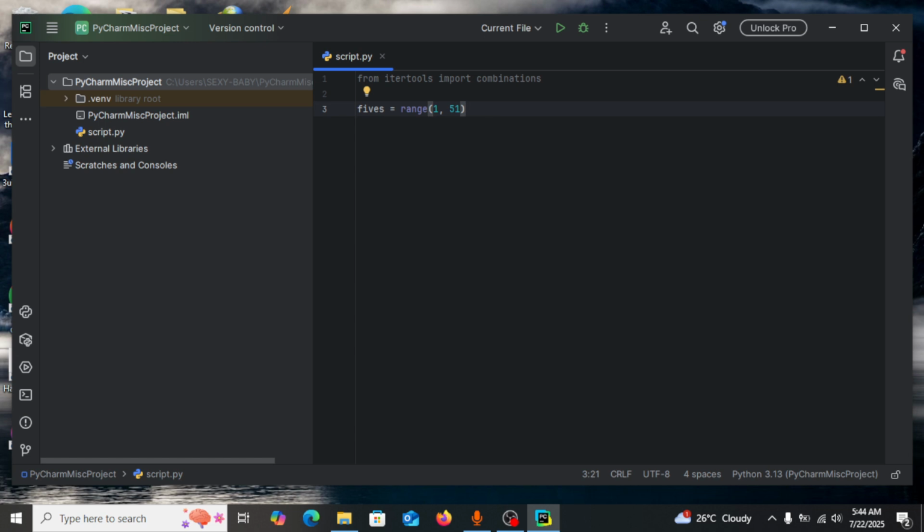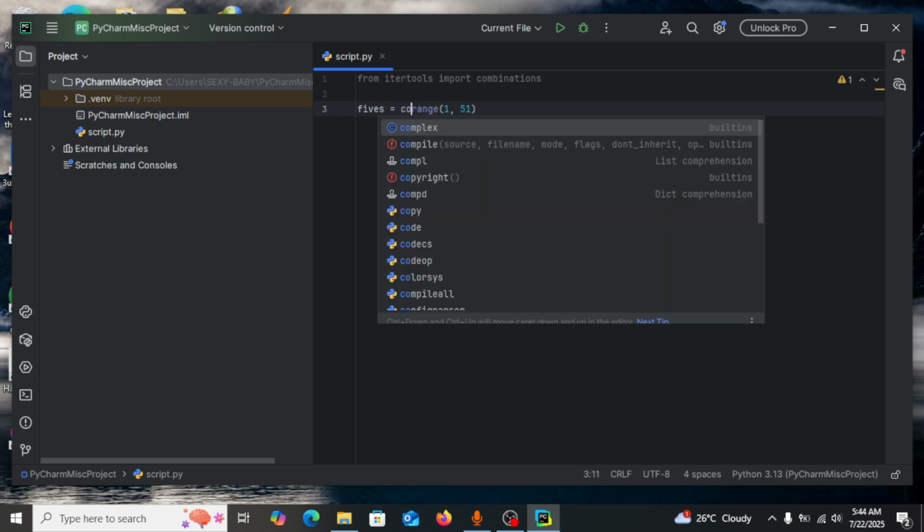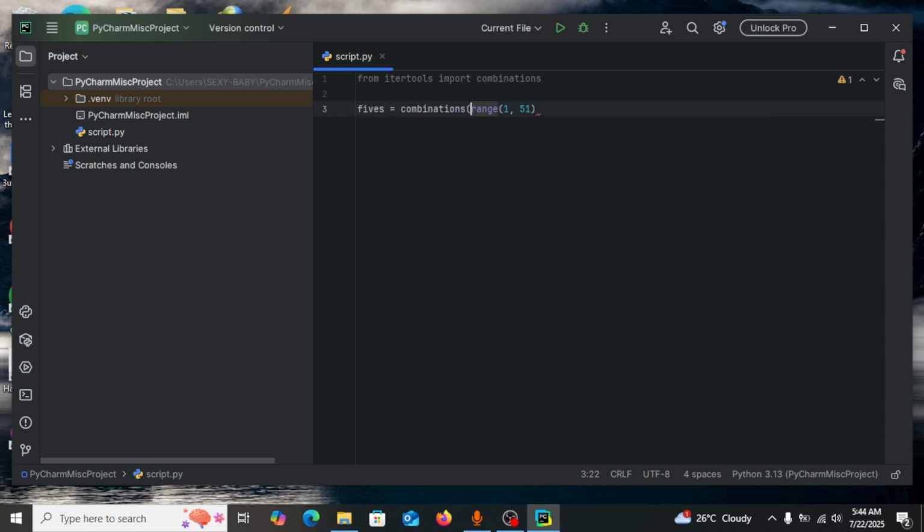Okay, and since we'll be doing combinations, we need to add combinations, and there's a comma here. We need 5 combinations, and then we'll close our bracket. From this first line that we can see, 5s, that's our variable. Combinations range from 1 to 51, 5 combinations: 5 numbers, 5 random numbers from the range of 1 through 51, excluding 51.